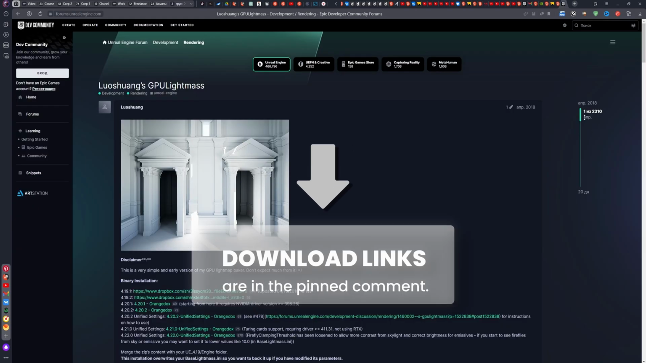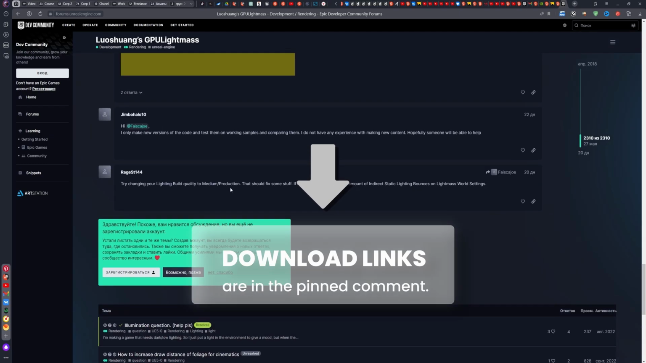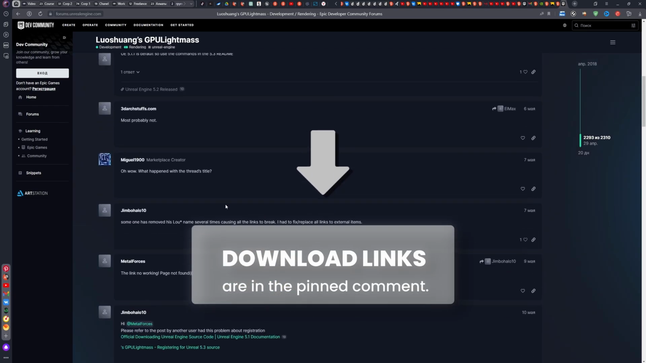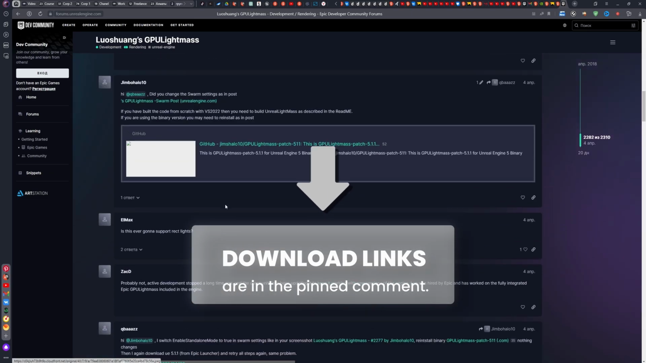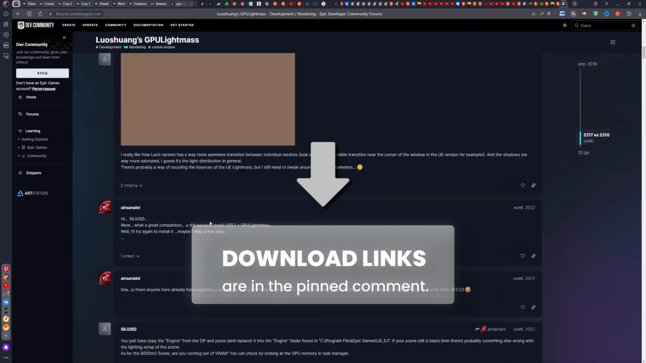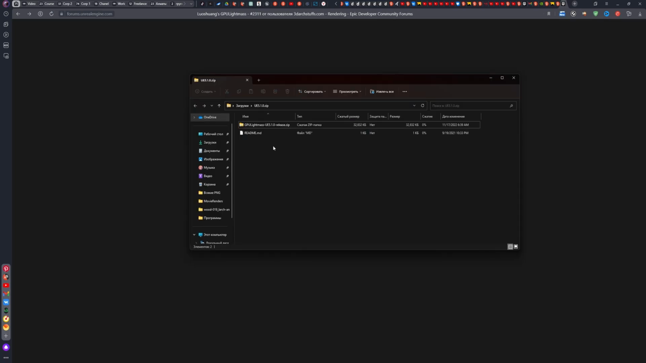Here, on this forum, we scroll down by dates, here is this slider, and we scroll down. Then we need to scroll back up and look for where the link to the appropriate Unreal Engine version is. For example, here is the link for GPU Lightmass 5.1. My Unreal version is 5.1.0, so I will download it for this version.